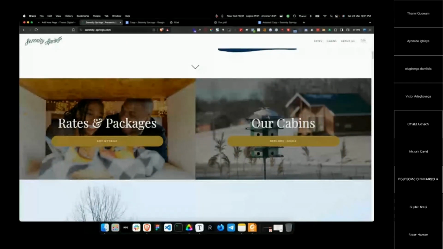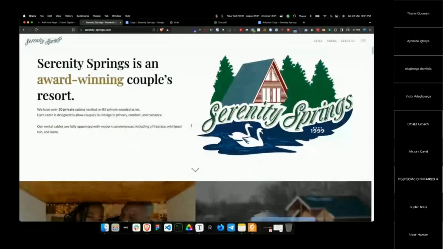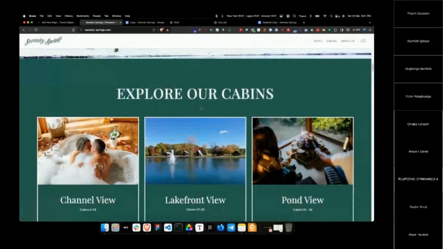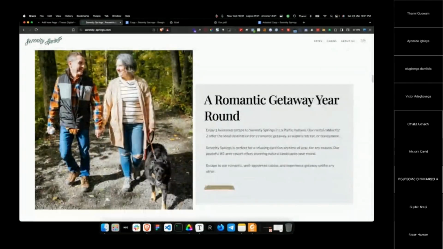So this is not for somebody that is not aware, or somebody that is at the beginning stage of the funnel, because there is nothing that actually sets them apart so far. Now moving on, you see something like explore our cabins, images, a romantic getaway year round.